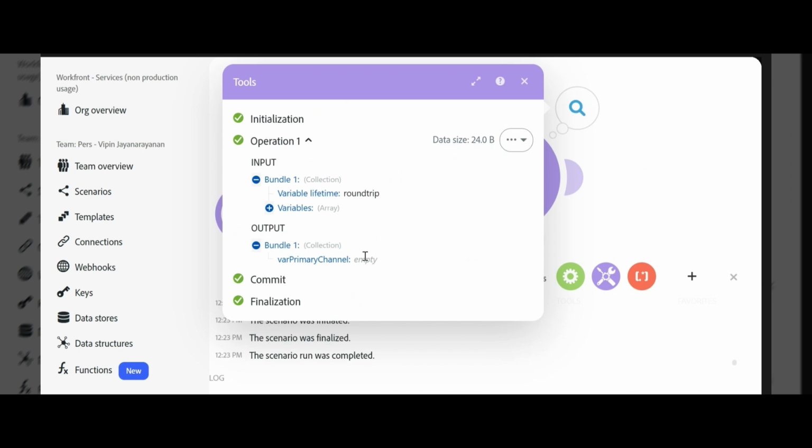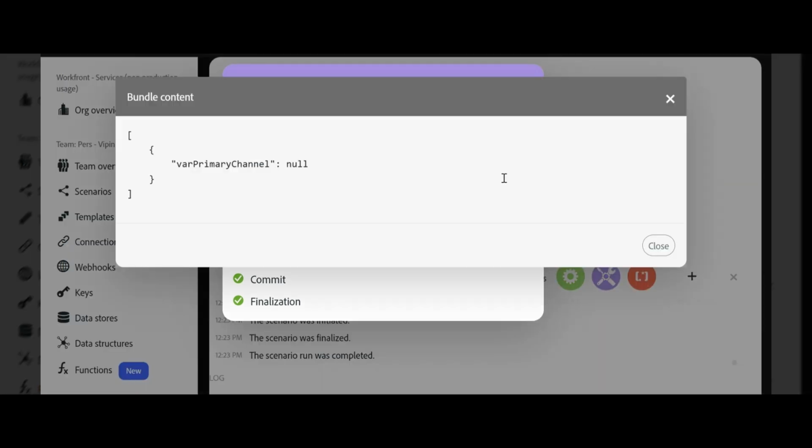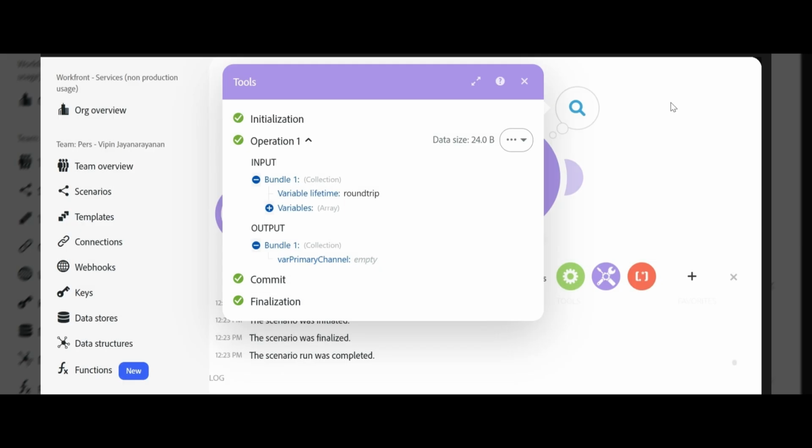You can see that we got an empty output, or an output of null. If you see this, it's null. So if you give an item which is not there in the array, it will give you a null value. So this is how you use this particular function. This is extremely useful whenever you want to pull out a specific item of the array and use it in your scenario. You can use this particular function.